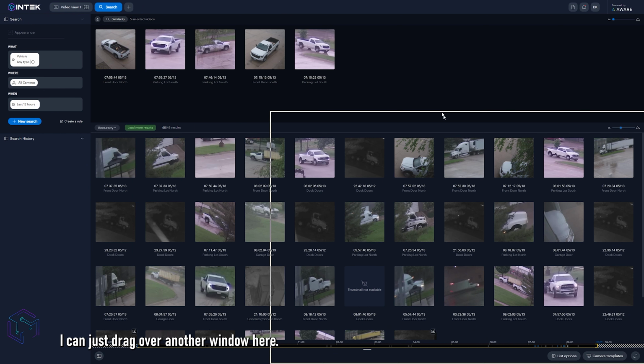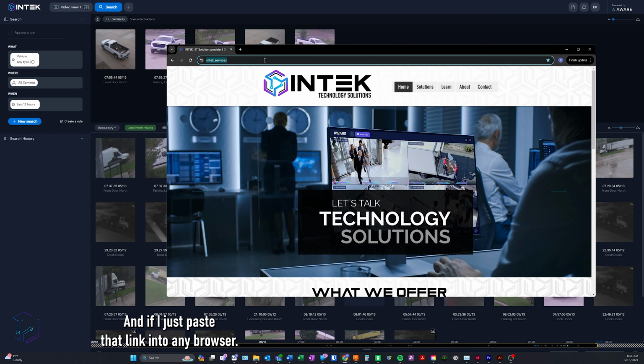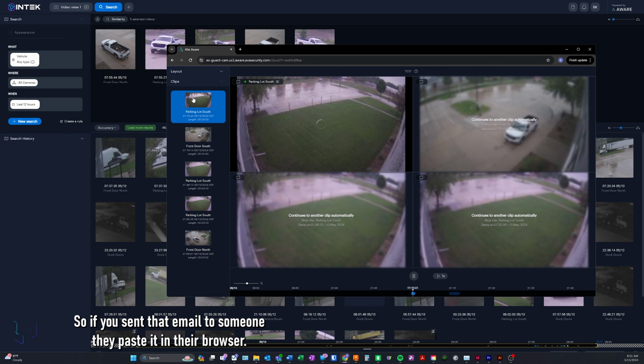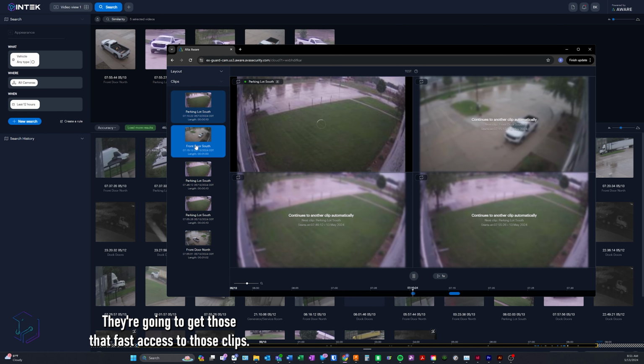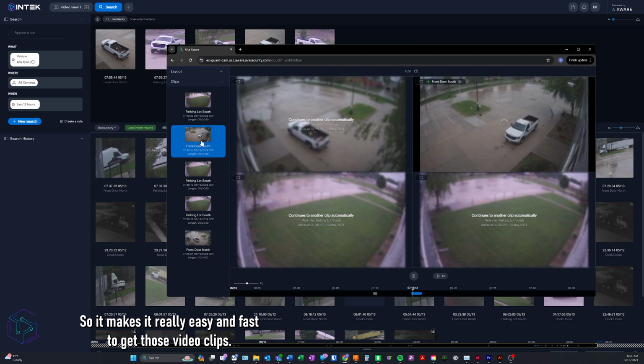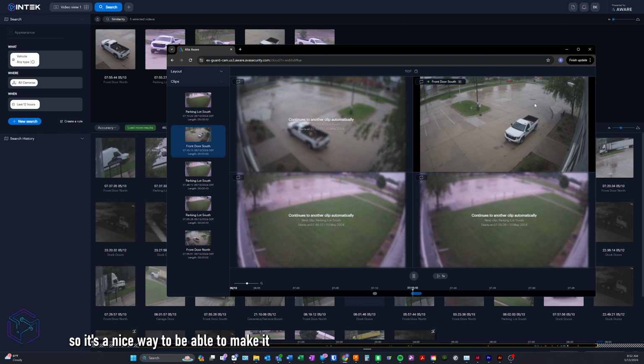I can just drag over another window here. And if I paste that link into any browser, so if you sent that email to someone, they paste it in their browser, they're going to get fast access to those clips. So it makes it really easy and fast to get those video clips, and you don't have to worry about losing a thumb drive or getting a thumb drive back or who has the video. So it's a nice way to be able to make it go away after a certain time period, or password protect it.